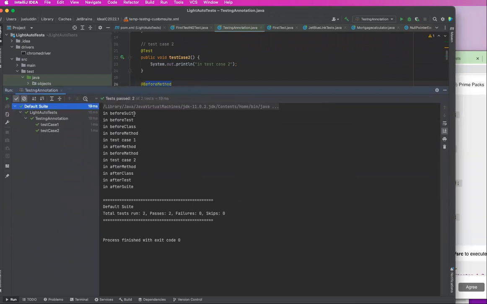The first one it ran is before suite. Okay, then it ran the second one, it ran before test, then before class, before method, and then it ran the test case 1. And then it ran after method because after method runs after each and every single test. Then it ran before method because before method runs before running a test annotation, this guy right there. So it did run that.